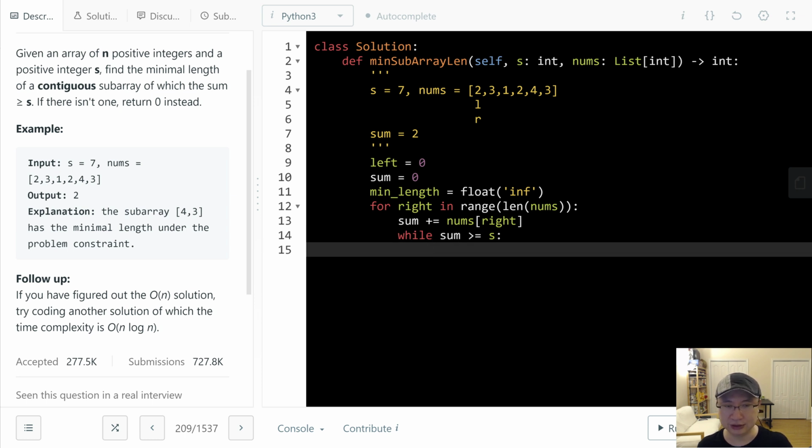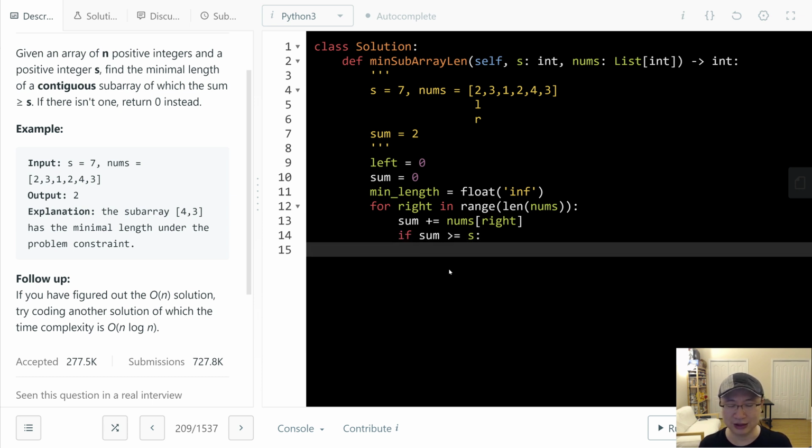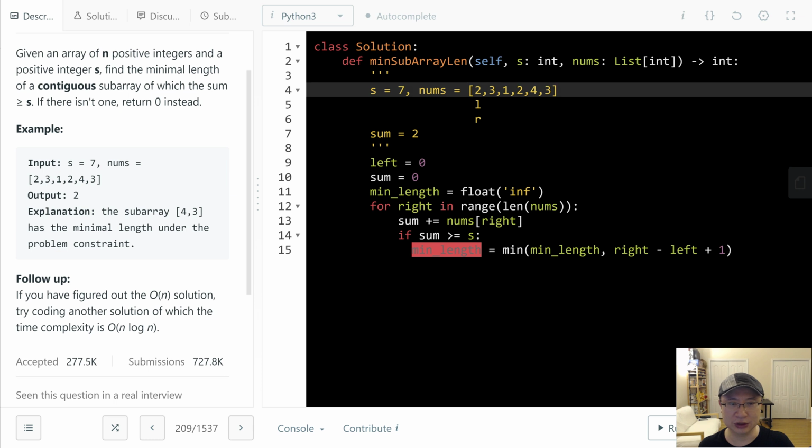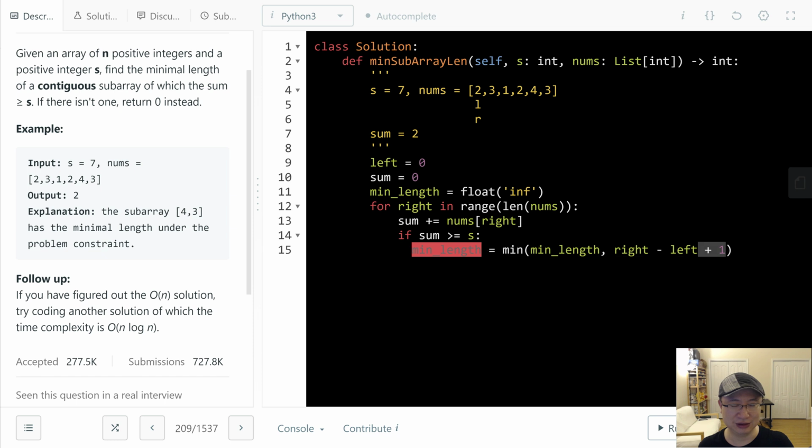And then if sum is bigger than or equal to S, I will explain why. First let's say the if first, and then I will change it later. Sum is S, and at that time it's time to check the length. So min length is min of min length and right minus left plus 1. Actually this one, 0 and 0 is 0, but length is 1. So that is the reason why we added 1.